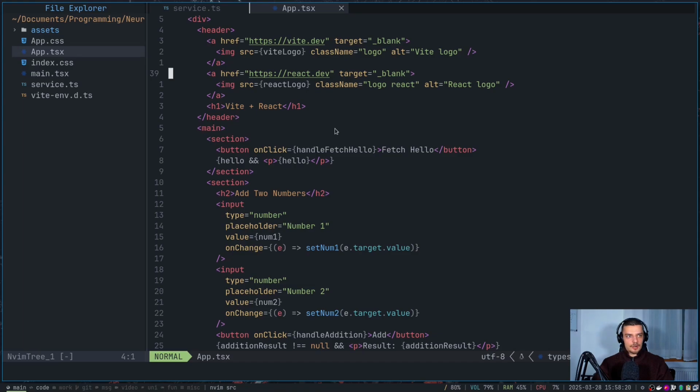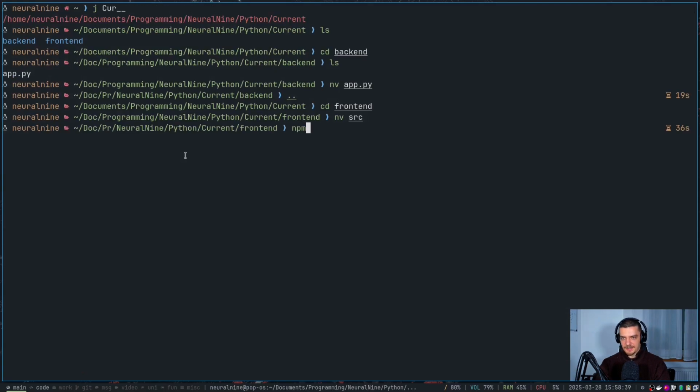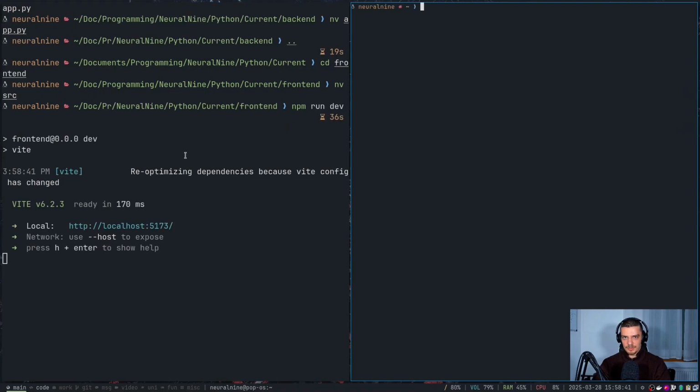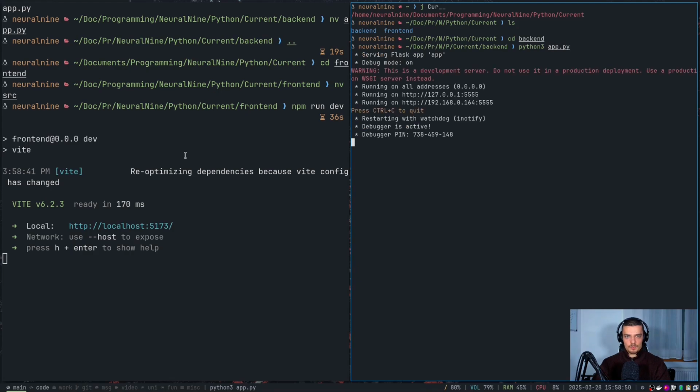The front end is running on port 5173. And the back end is running on port 5555. So we can actually run them independently here without NGINX. What this would look like is we would just say npm run dev. We would open up a second terminal, go to backend and just do a python3 app.py. So now we have the backend running, we have the front end running.